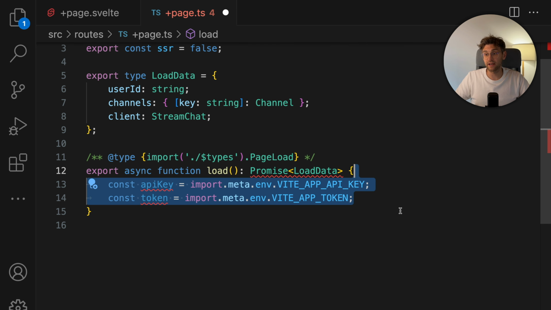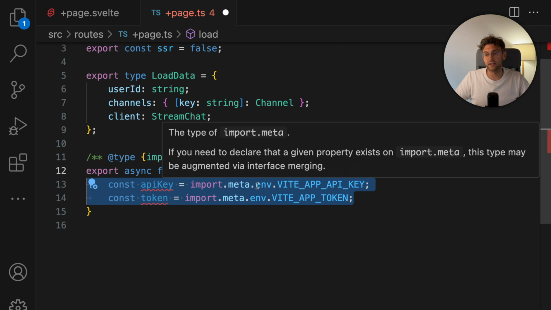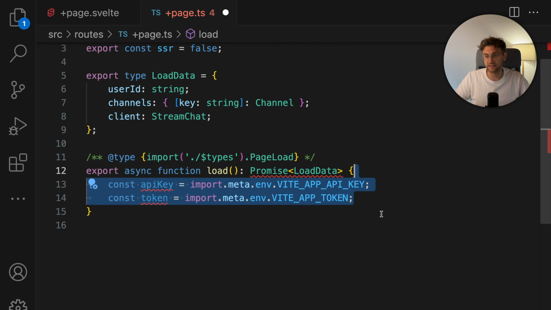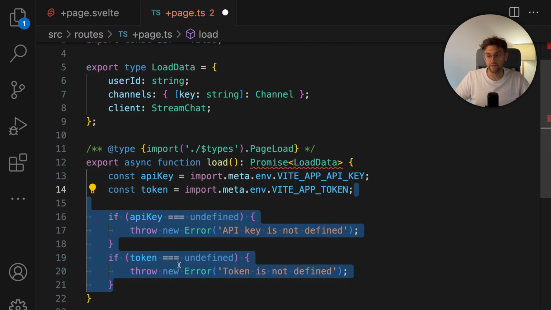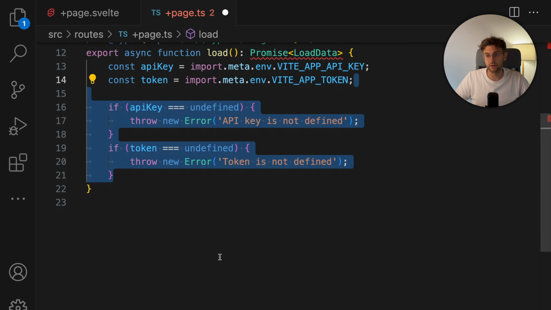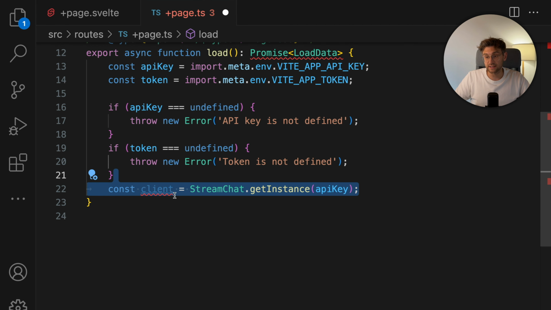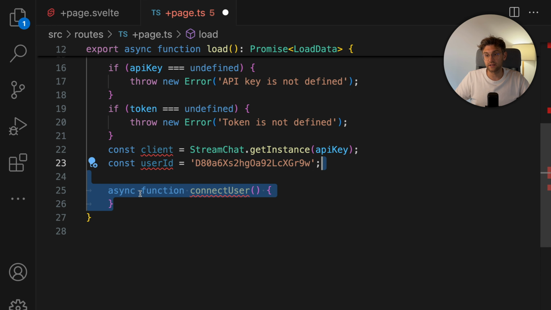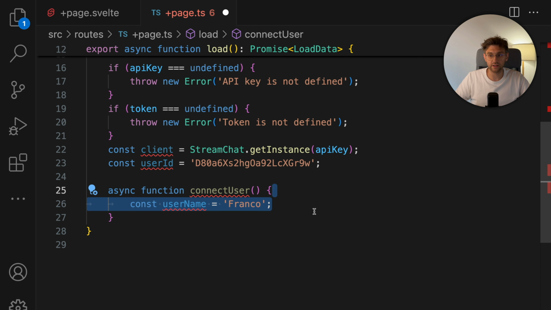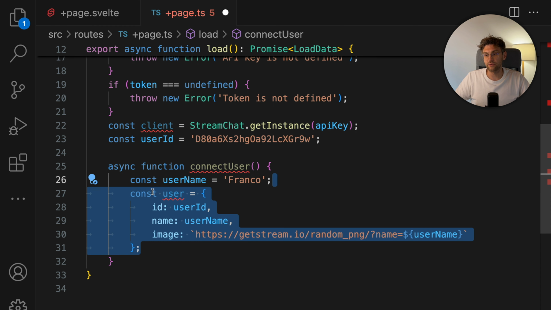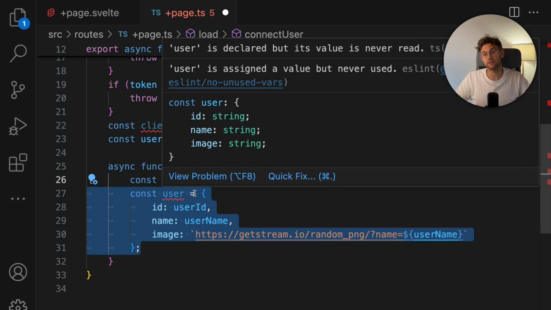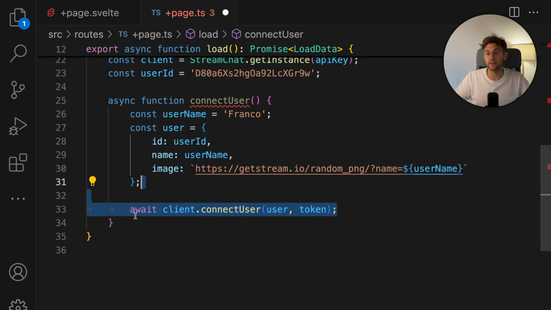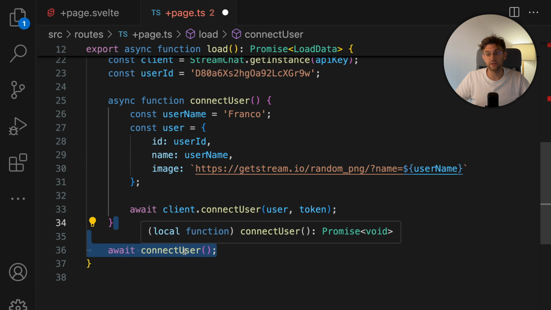So we take the API key and the token from an environment file that we will create in a second and check if they are there. If not, we throw an error. Then we initialize the client and define the user ID. Then create a new function called connectUser so that we extract this out a little bit. We set the username, create an object of type user, and then connect the user. We call this connectUser function.